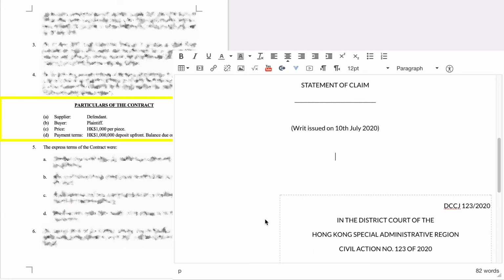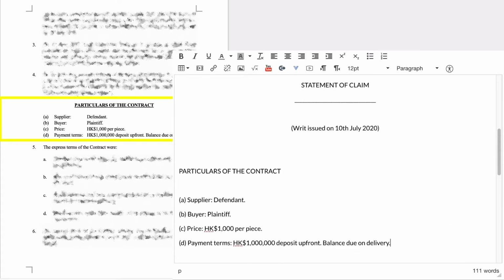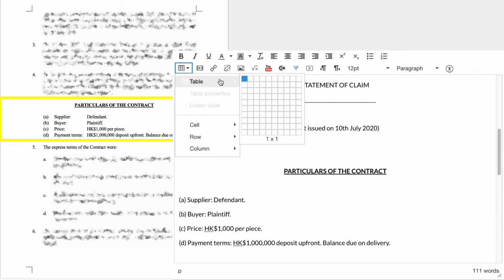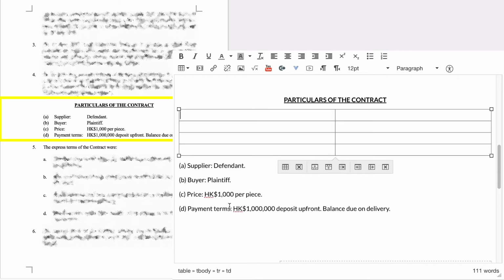For the statement of claim, I want to share with you another tip on how to do the particulars of the contract or particulars of damages, etc. on the Canvas platform. Again, to save time, I've already typed out all the text that we need. Let's go straight to the formatting. For the first line, we bold and underline it, and click the Align Center button at the top. Then we create a 2x4 table, and then we put all the contents into the table.